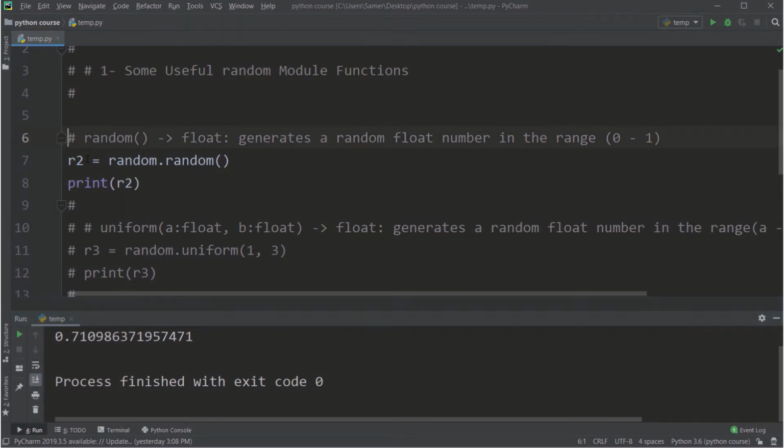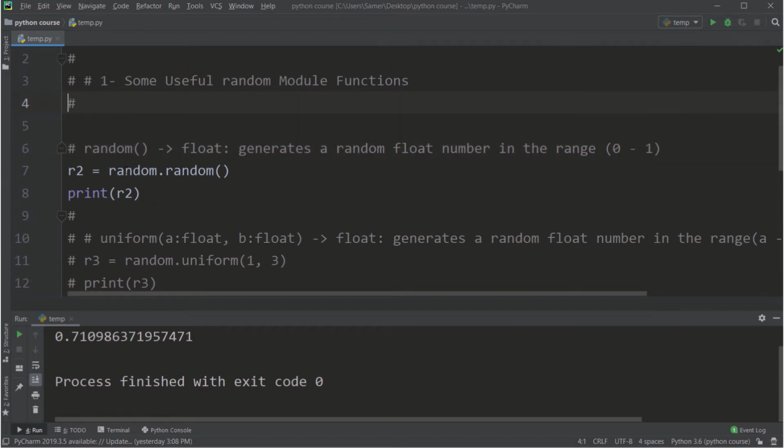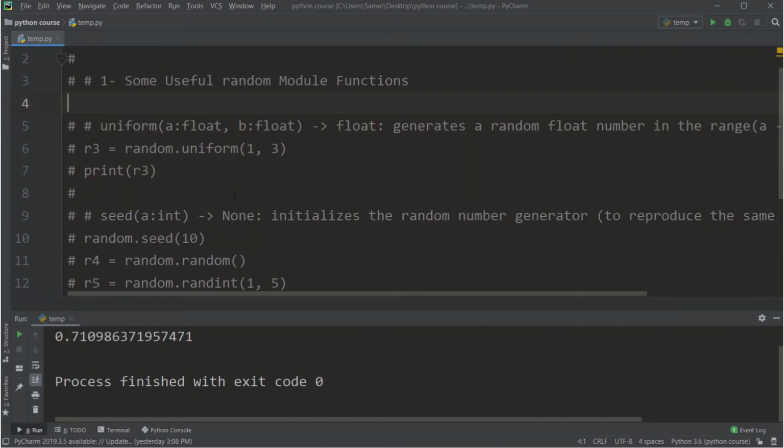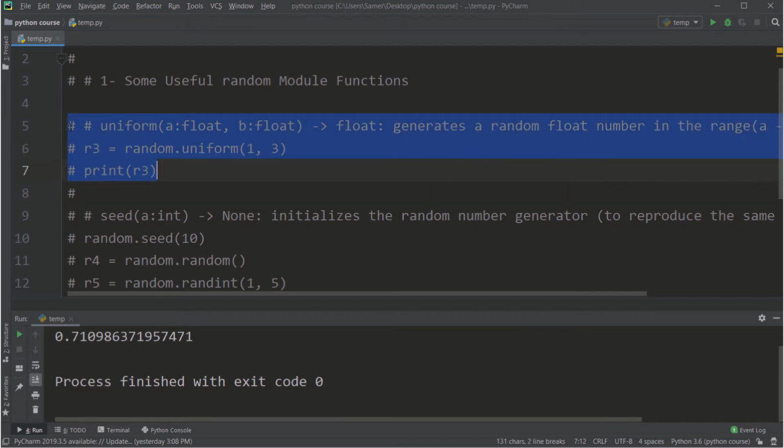Now the question that rises in your mind: how to generate a random value in a range which is not 0 and 1, maybe 4, 5, 6, 9, and so on. In order to do that, we are going to use the uniform function. And uniform is a function that takes two arguments, a and b, and these two arguments should be floats, and it will return a value of type float. This function generates a random float number in the range a, b, which means the range that you specify by using the a and b arguments. Let's see an example.